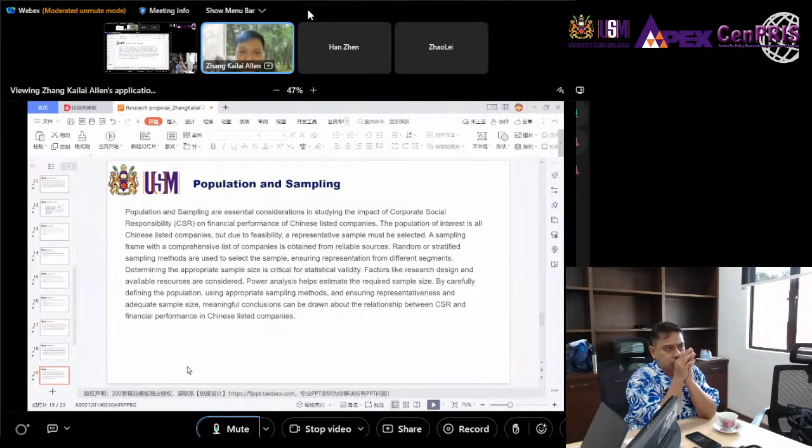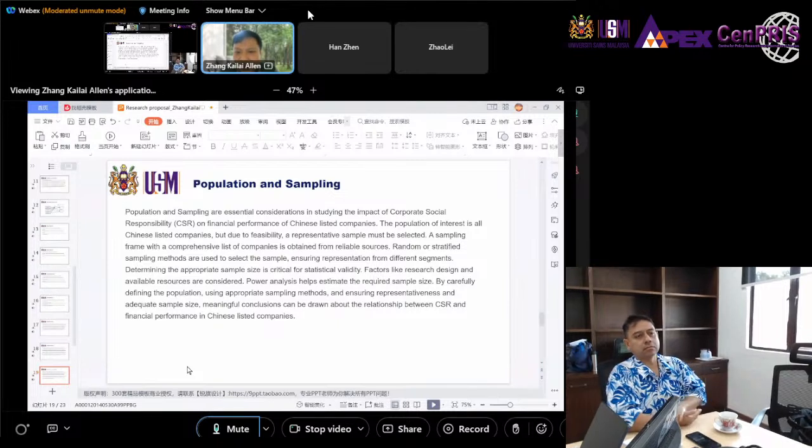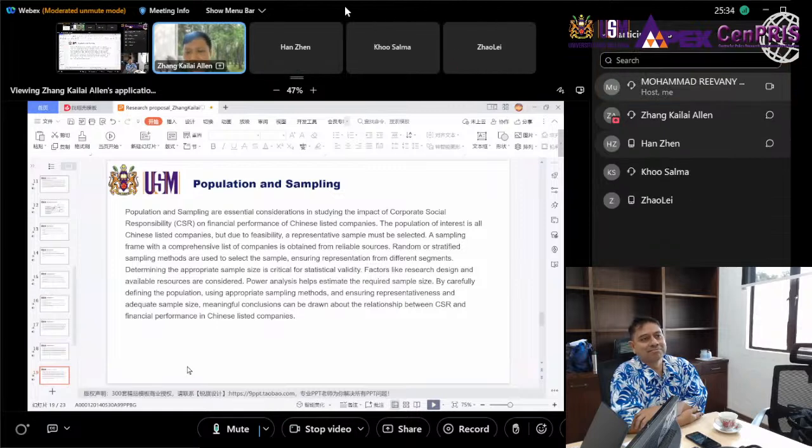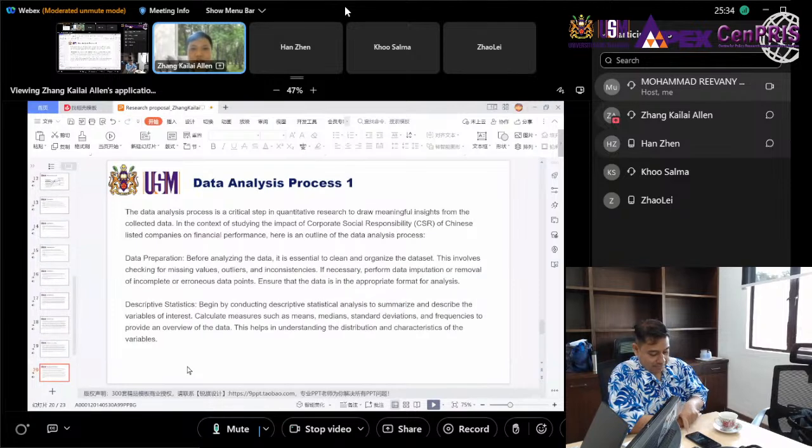Determining the appropriate sample size is crucial for statistical validity. Factors like research design and available resources are considered. Power analysis helps estimate the required sample size, by carefully defining the population, using appropriate sampling methods, and ensuring a representative and accurate sample size. Meaningful conclusions can be drawn about the relationship between CSR and the financial performance in Chinese listed companies. And now the process of the data analysis.